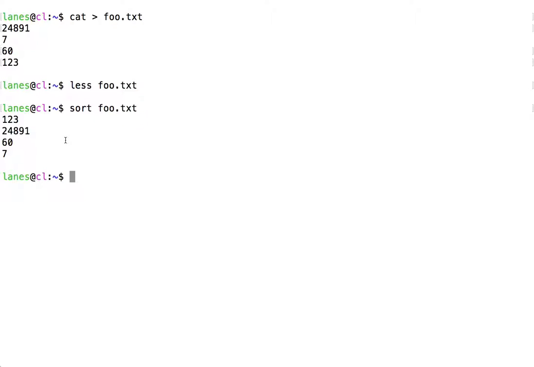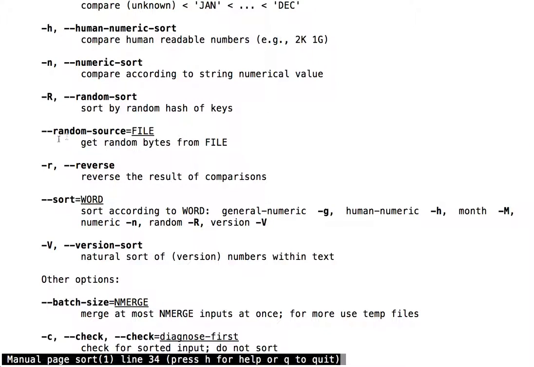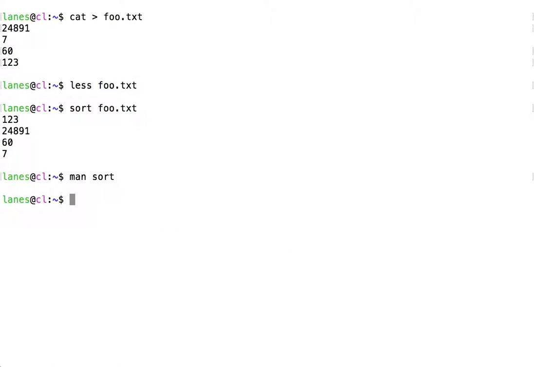To sort by numeric values, we will use the -n option with sort. The -n option, or --numeric-sort, causes sort to compare against the numeric string value rather than as a simple alphabetic comparison. See that now sort has sorted the numbers by numeric value.